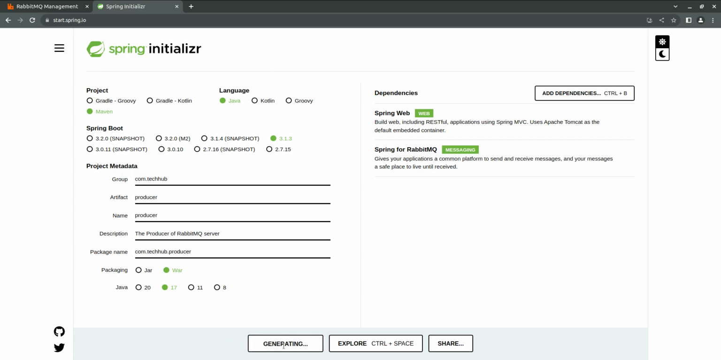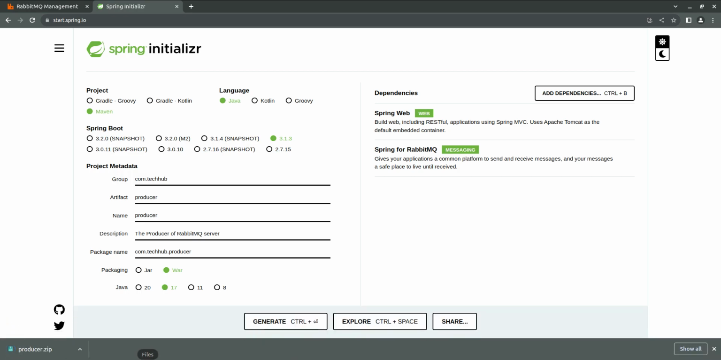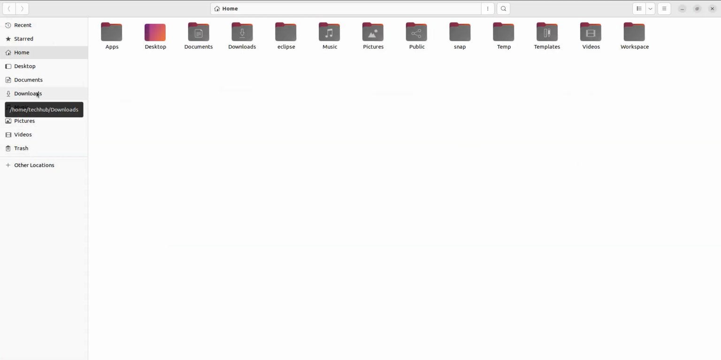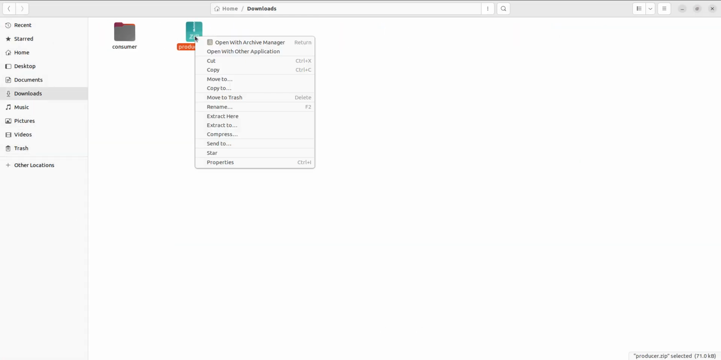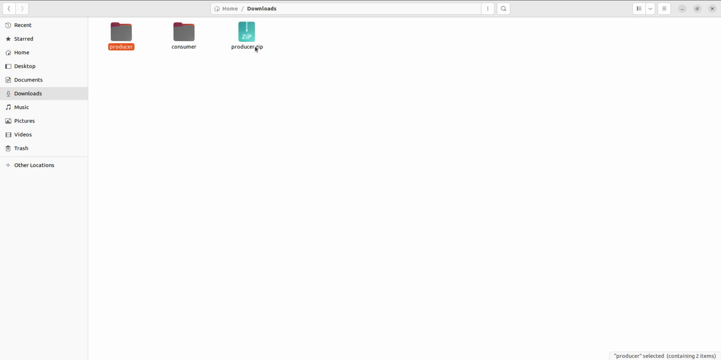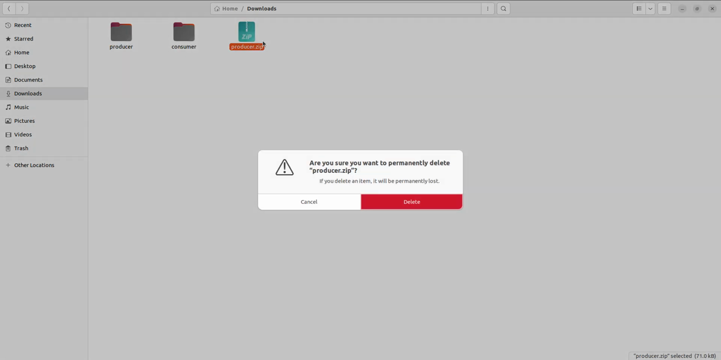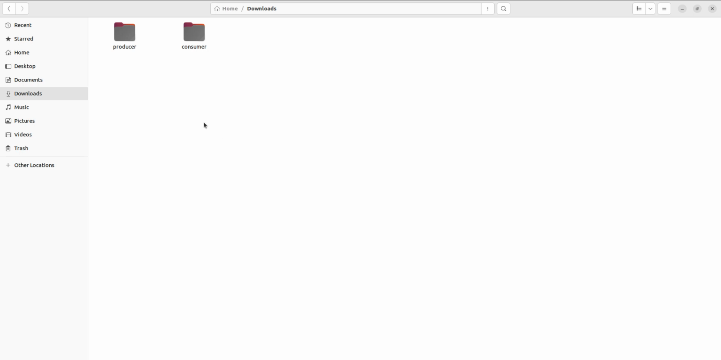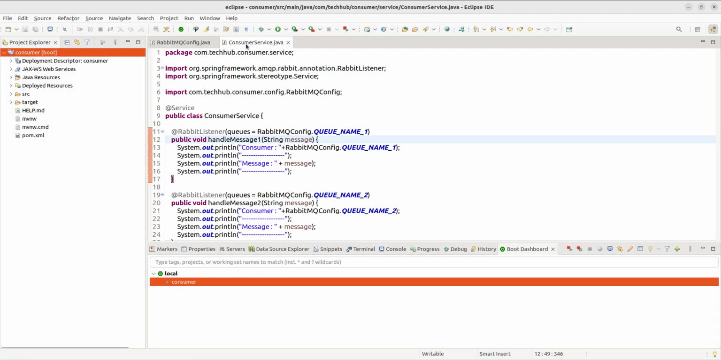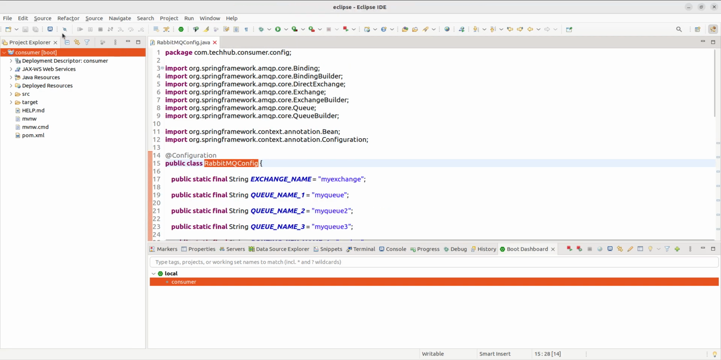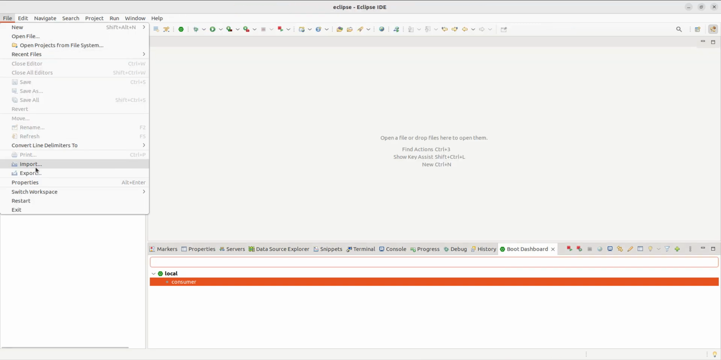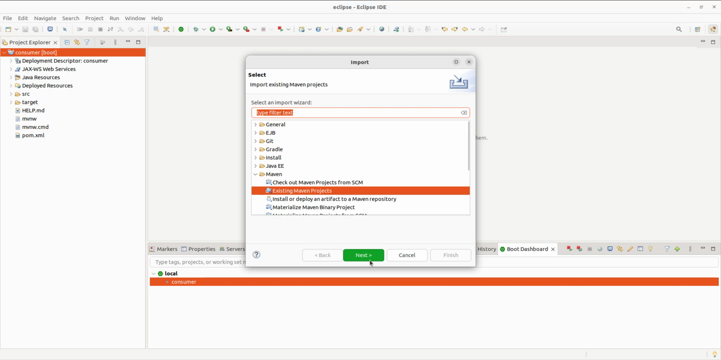So generate this one, and you can extract this one, and you can delete this producer.zip file. It's not required because the producer is here. Now you just close it. We have to import that project here.